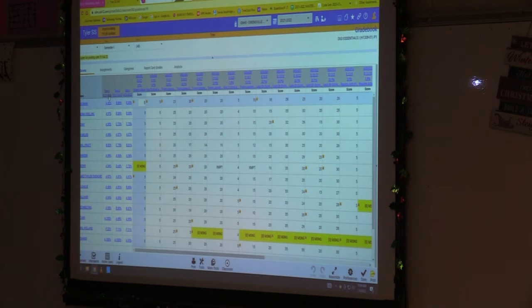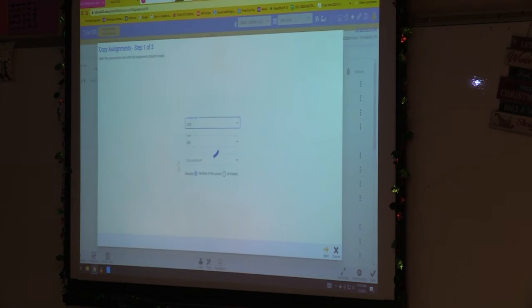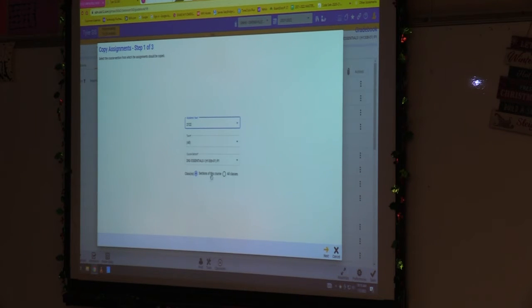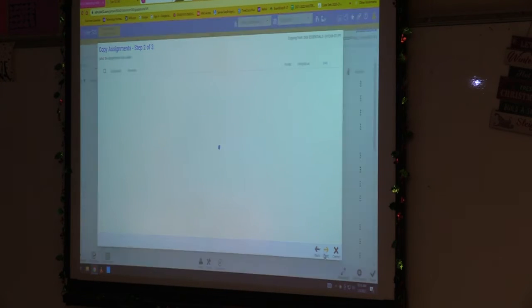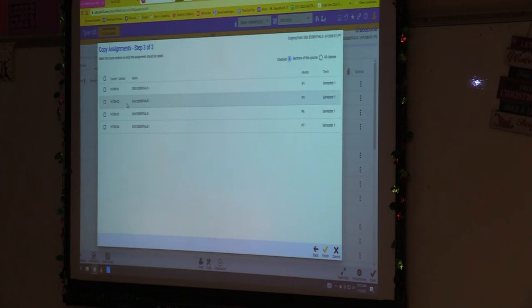A question about copying assignments to another grade book. If you want to copy your assignments, you click on tools, am I right on this? Because I had to look around. Copy assignments. It brings up a guide. You select the class that you want to copy from, select the assignments, and then select what classes you want to copy them to. Then click finish.